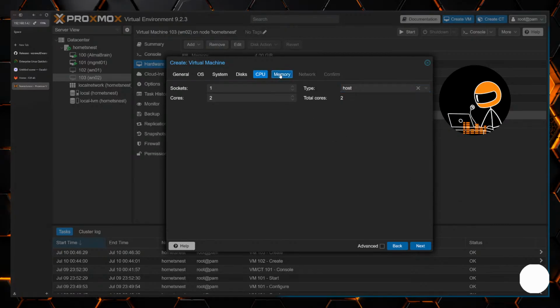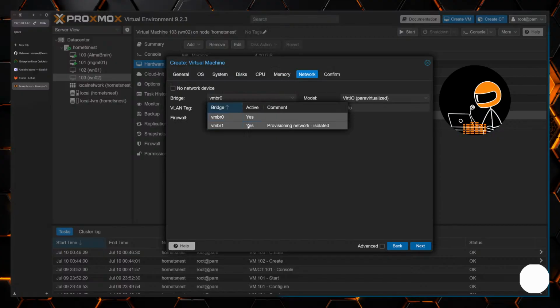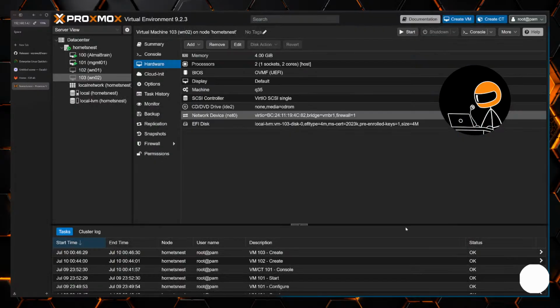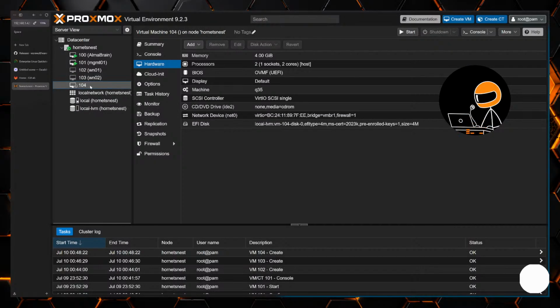Then let's go with memory 4096 and network. It's gonna be in the private provisioning. And MAC is gonna be automatic. Finish. Worker node 3 should pop up here to the left.